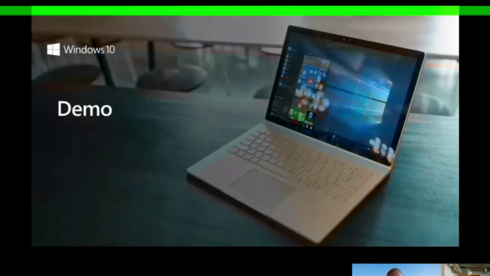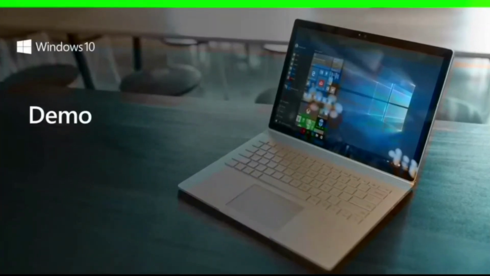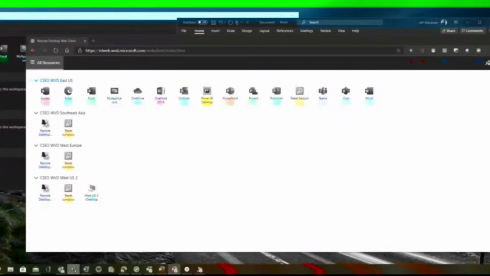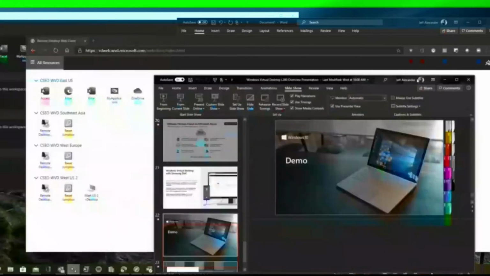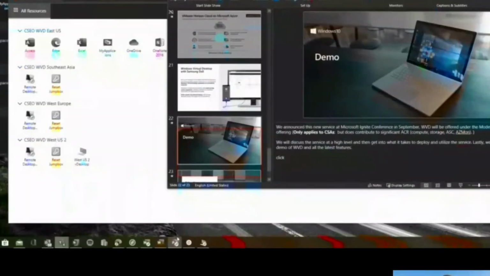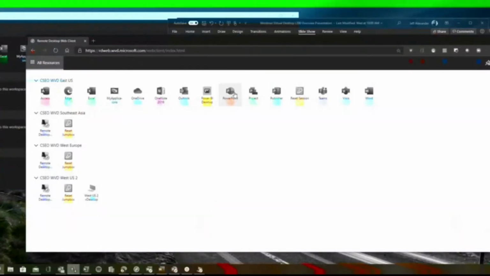So enough talk. Let's have a look at what it looks like. As I said to you, the PowerPoint presentation was running out of my desktop environment, so let's bring it over. You see the icon here, the little hashtag on front, out of WVD West Coast US. So what am I actually showing you here?